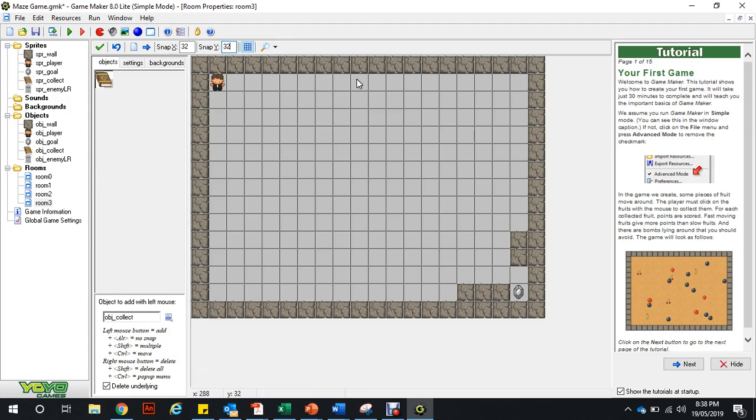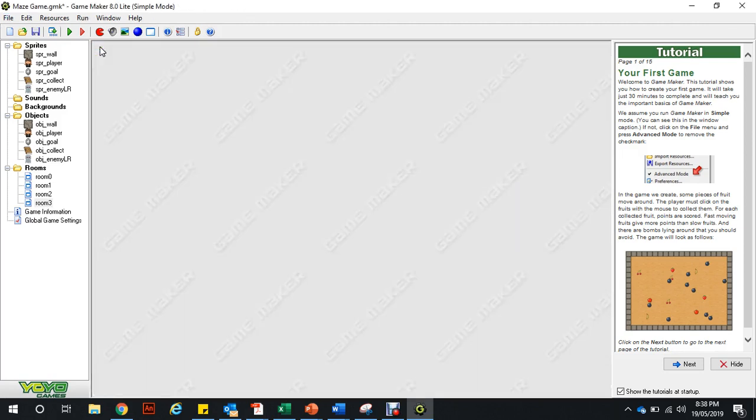I'm going to add the goal over here. I'm going to add a row of things to collect, just for extra points. And then let's add, I don't know, 1, 2, let's add 4 left and right. Yep, let's remove those instances. Let's play it, let's see what happens.